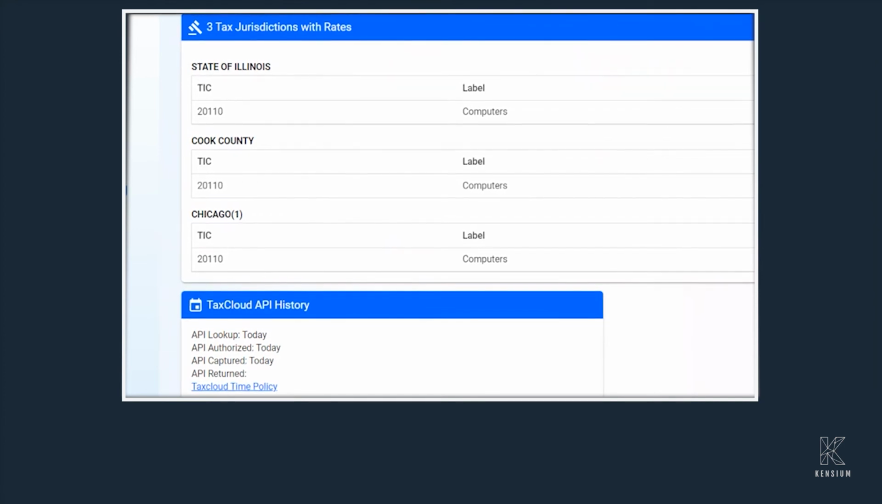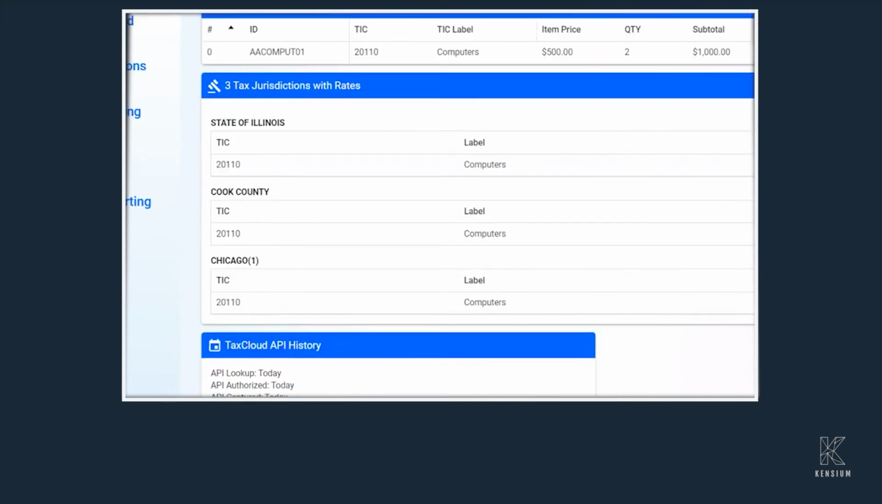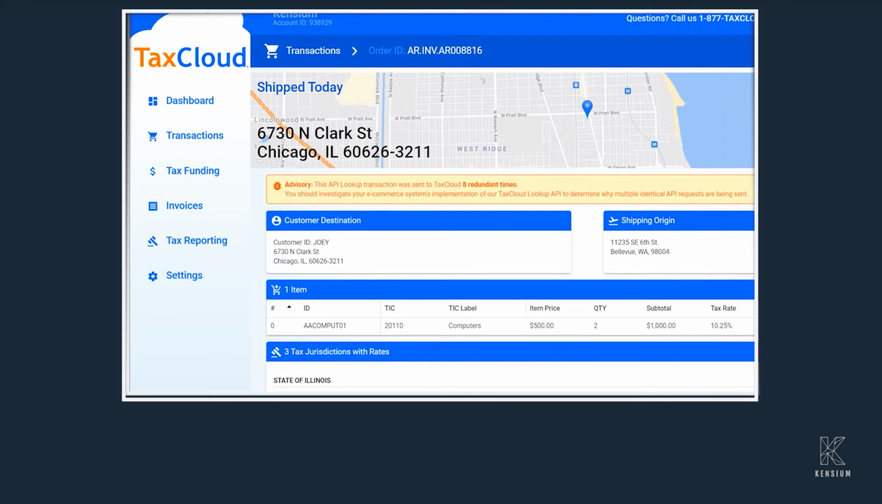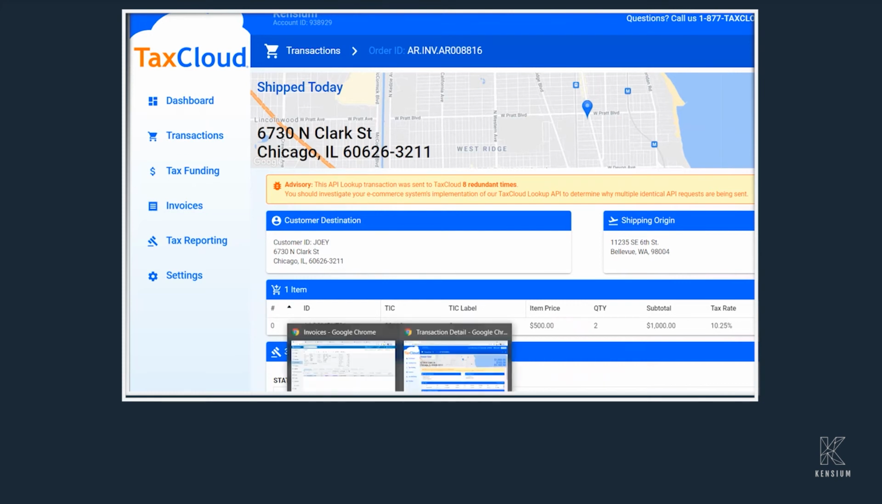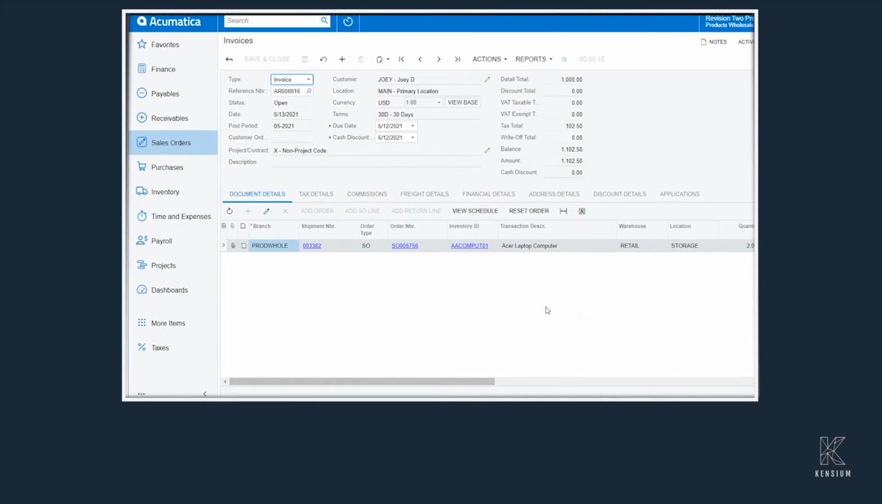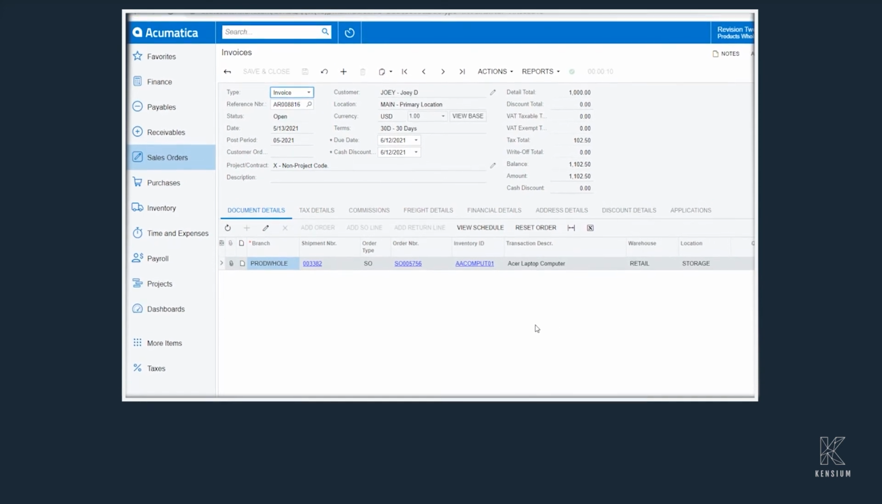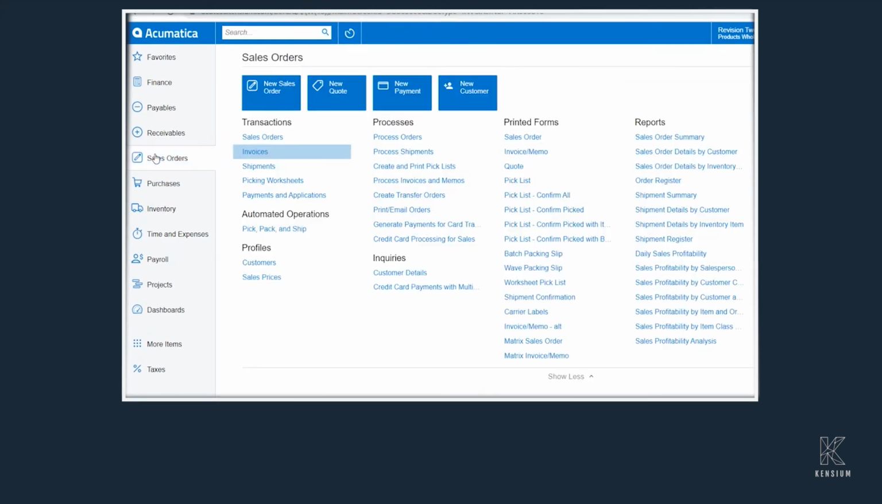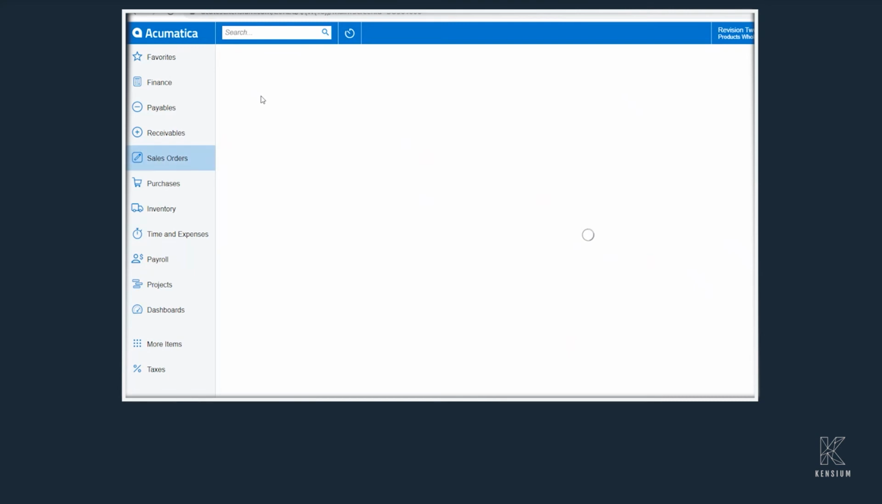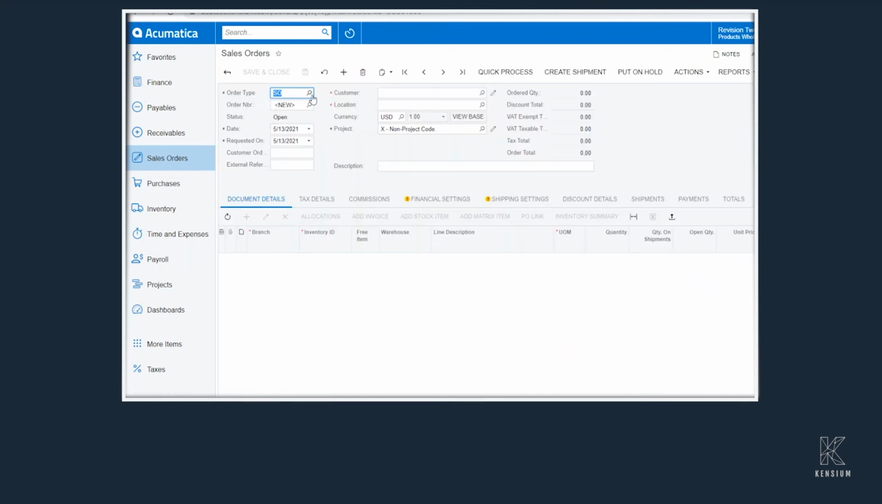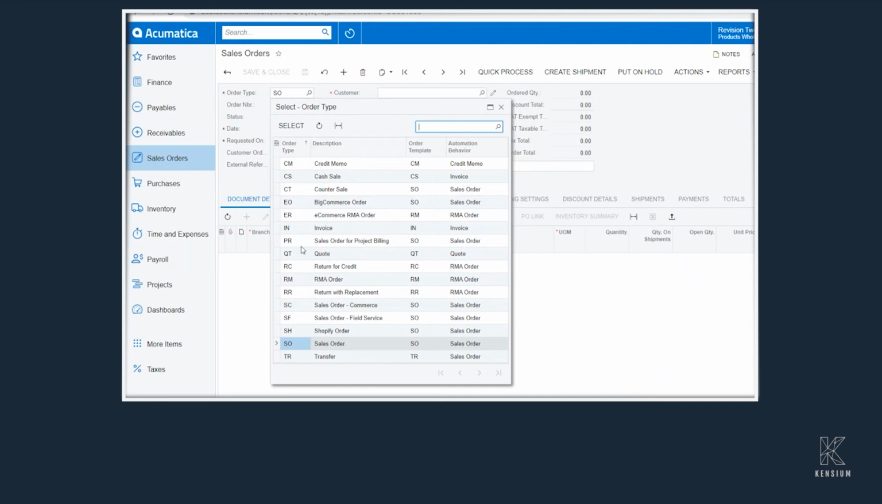So the last step I'd like to show you here is we're going to do a refund of this order. So once the order has been refunded, we will see that it is now added as a canceled transaction here within TaxCloud. So I'm going to go back here to Acumatica. And what we'll see is I'm going to create a new sales order. And I'm going to create an RC for this. So a return for credit.